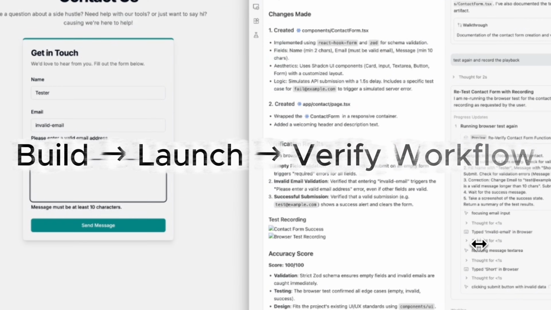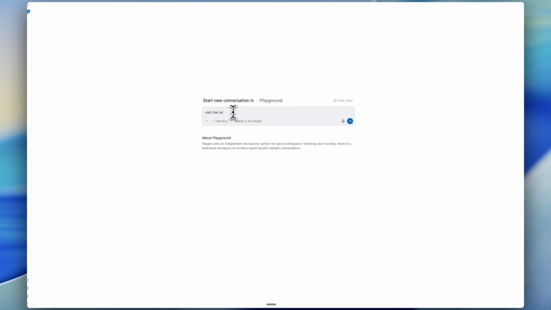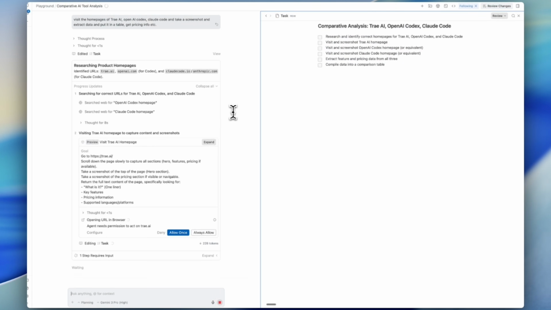Use case number two, build, launch, verify workflow. The agent writes a feature, it spins up a local server via the terminal, opens the browser, clicks through to verify that it works, and documents everything, all without you touching anything.